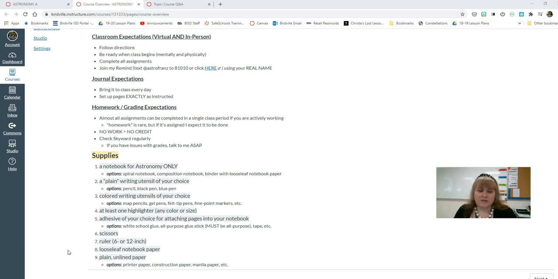So the first thing, a notebook for astronomy only, something that you're only using for my class. It can be a spiral notebook. This is mine from last year. It can be a composition notebook. This is mine for this year. All of my examples are going to be done in a composition notebook, so do with that what you will.